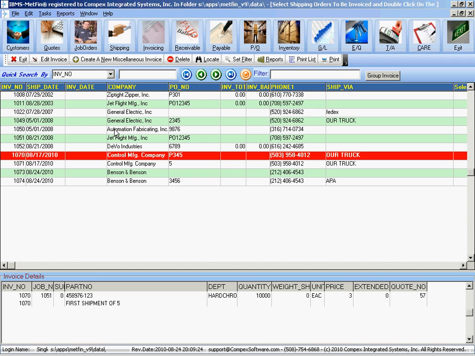So the goal really is to work this list to ensure that all your shipping orders have been properly invoiced. Just to summarize, the goal really for this particular option is to ensure that you generate invoices for all your shipments so that really to ensure that you get paid for the work that you do.